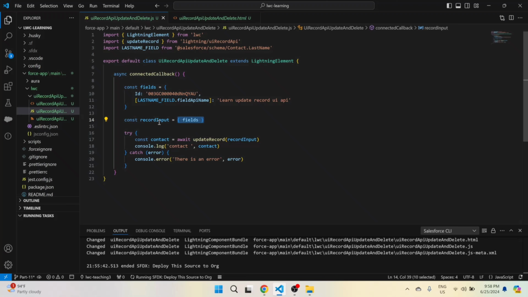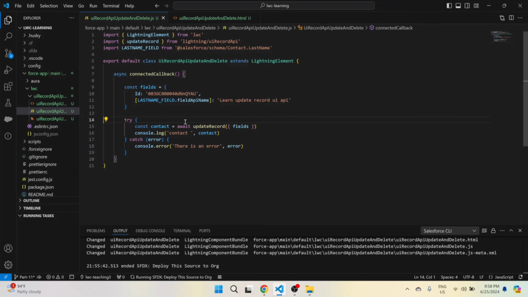So instead of creating another variable, we can just cut it from here and paste it here and get rid of this record input. We can declare variables here inside the method parameters. We can create variables or assign default values at the method parameter level in JavaScript. So this is all we need to do and we are done.